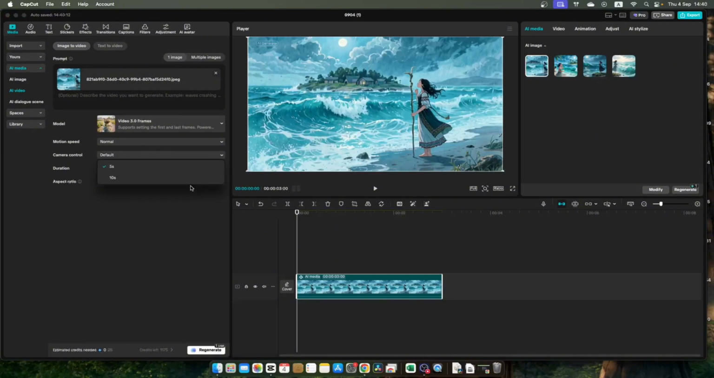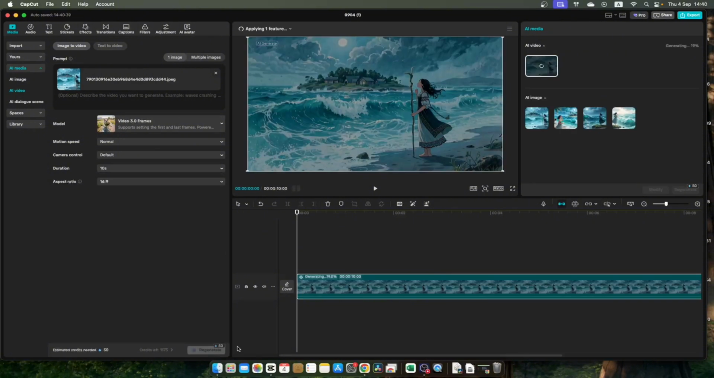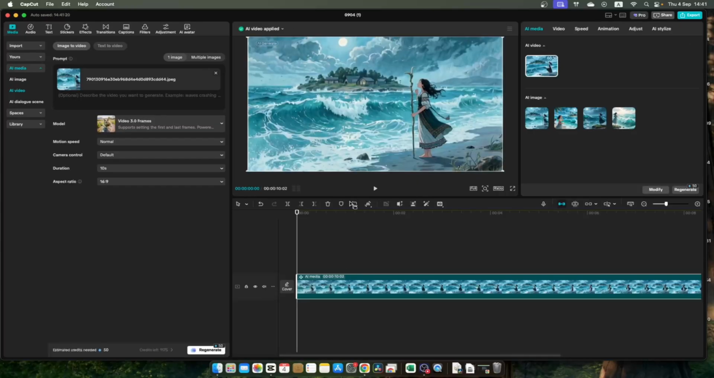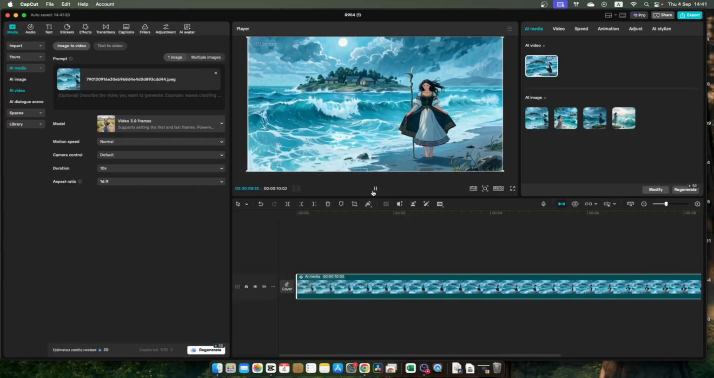Adjust the duration, set the aspect ratio, and then click Regenerate. CapCut will then animate your image into a video ready to use in your timeline.